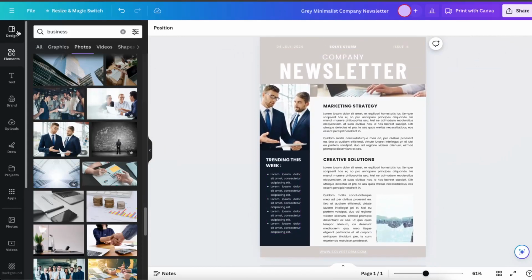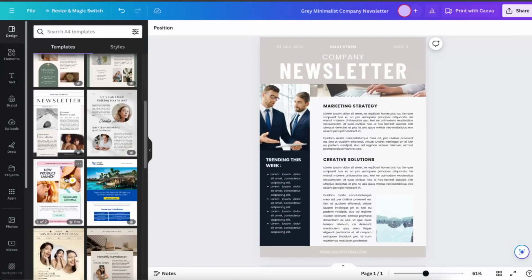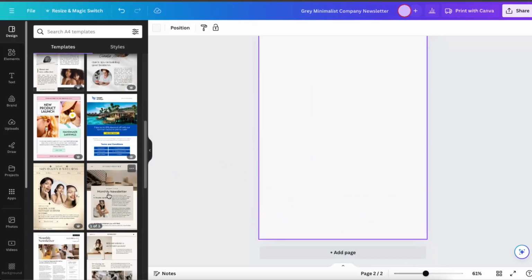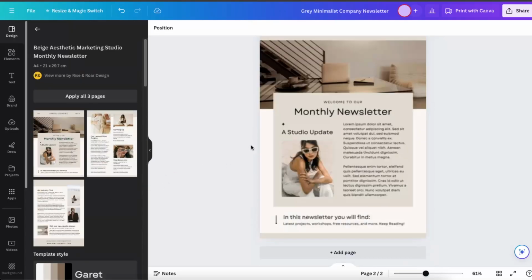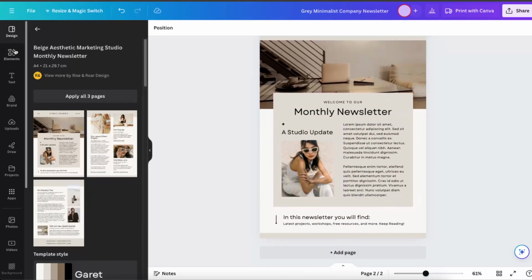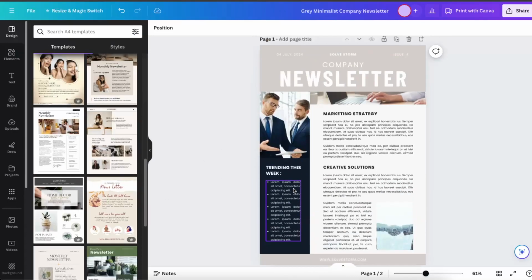You can also go here on designs and search for newsletter templates and basically add them here on a new page. For example, let's add it here, and you will have another newsletter and you can edit it instantly here.